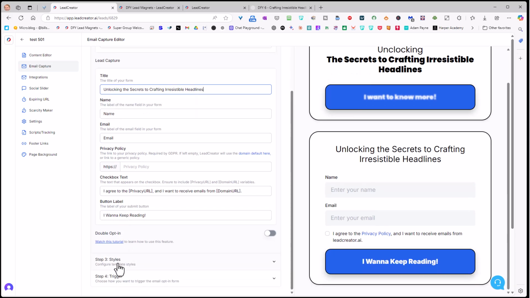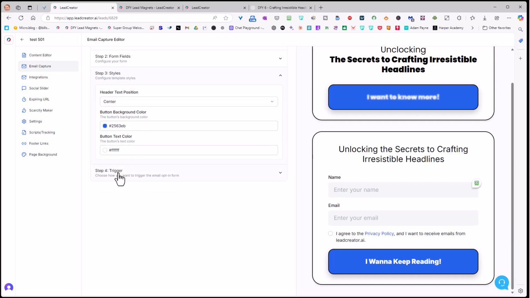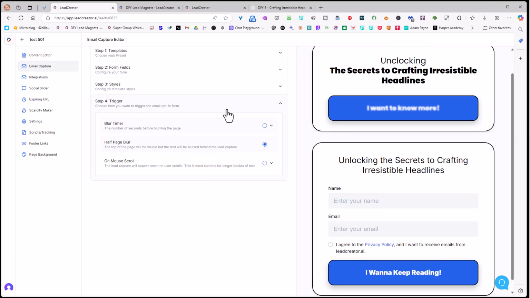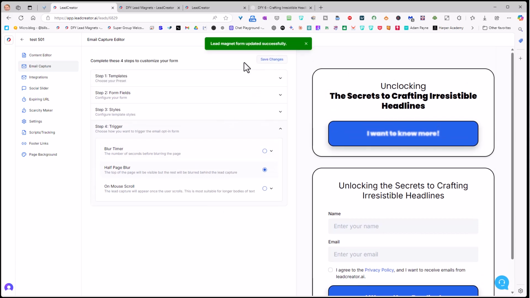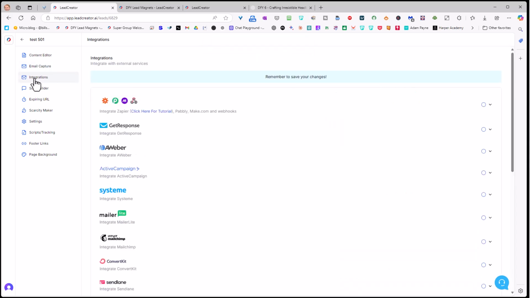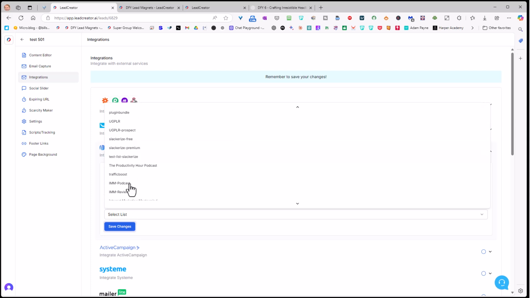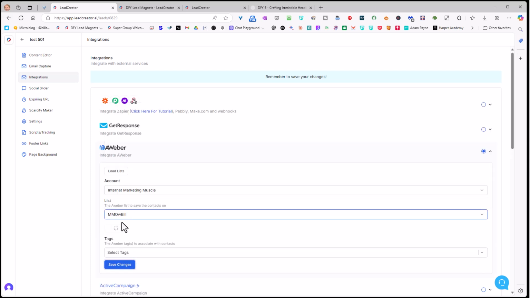I want to keep reading. Hit styles, you could change that. I like the half page blur, and you're going to like this in a minute. Watch me here. But just going along the left-hand side, you can then go to integrations. Okay, I need to connect this to my email list. All right, so I'm going to put this here, and I'm going to say save changes.